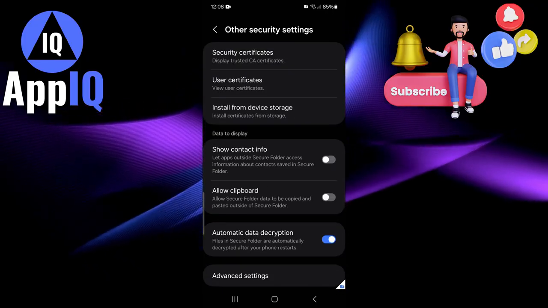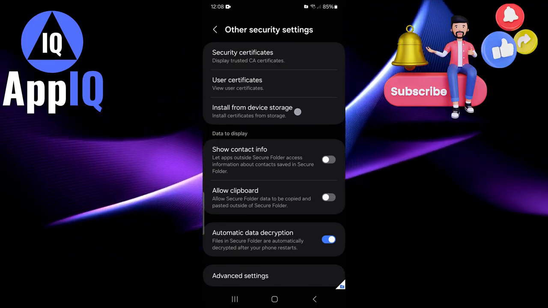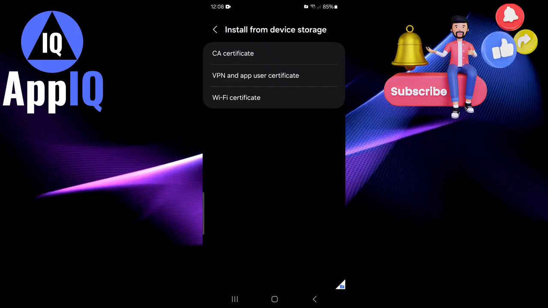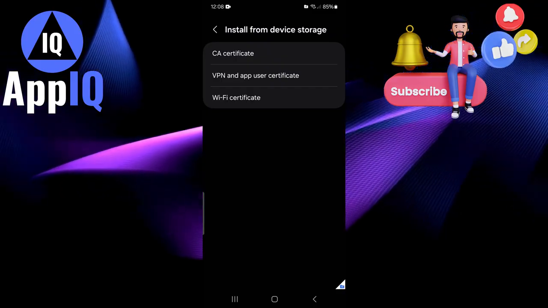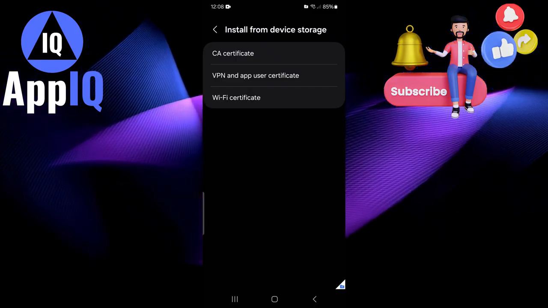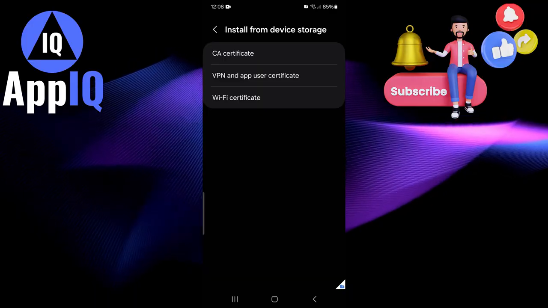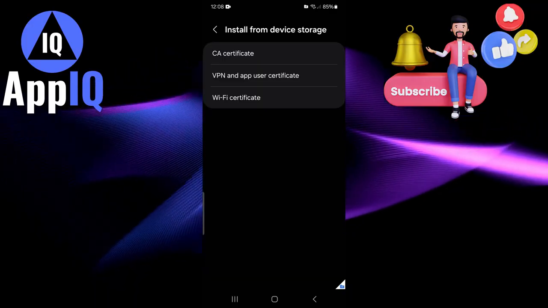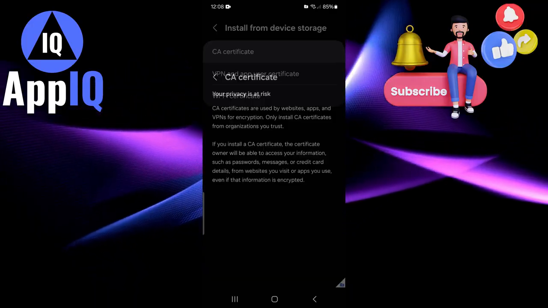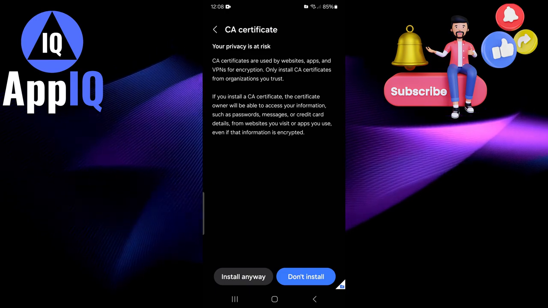And from here, you will see install from device storage. So you can click on that to access where you have those different certificates that you need to set up. So you have the CA certificate, you have the VPN and app user certificate, and you also have the Wi-Fi certificate. So for example, a CA certificate, you can click on that and install anyway.